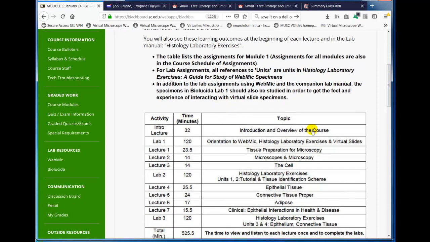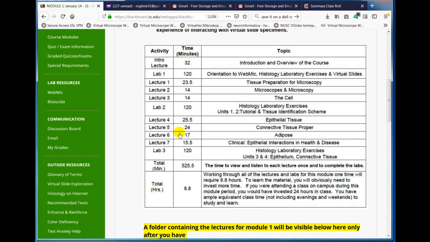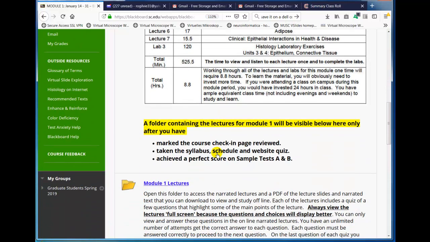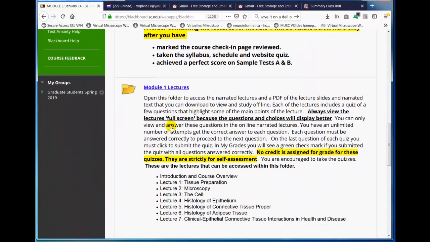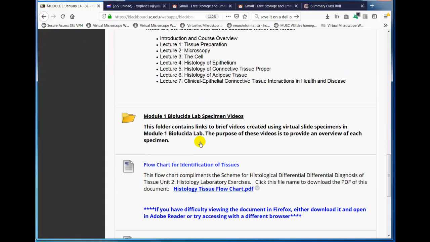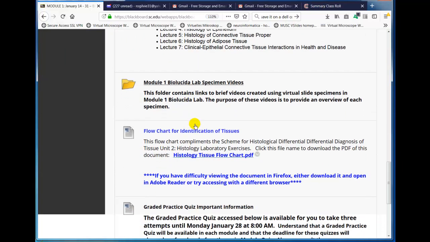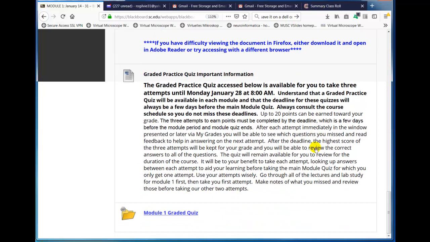You also can see the table for the lectures and the title of the lectures and the labs and how much time it will take to go through each lecture and the estimated time for the labs. And then you can see the lecture folder here, as well as the Module 1 BIOL530 lab specimen videos, as well as a flow chart for the identification of tissues. And then here is the graded practice quiz, which will be in the module.